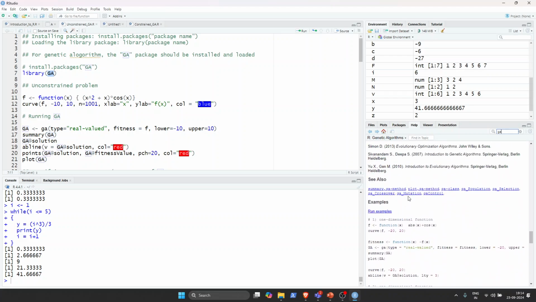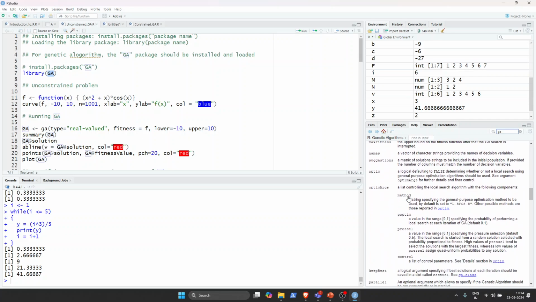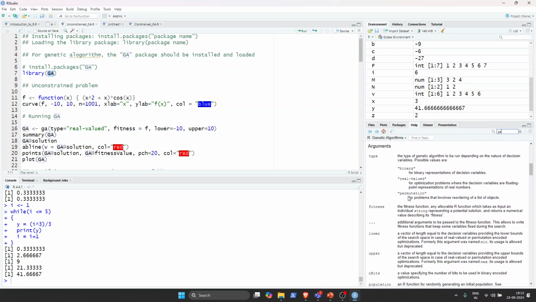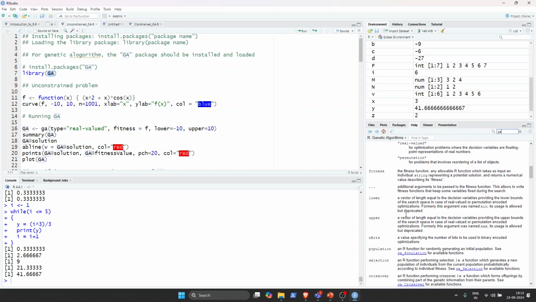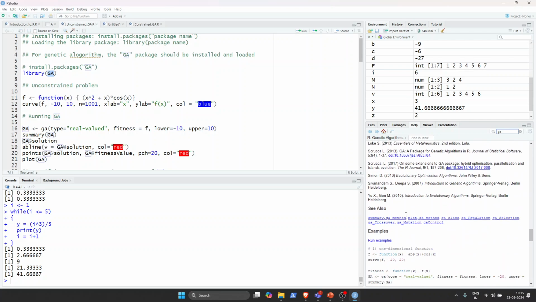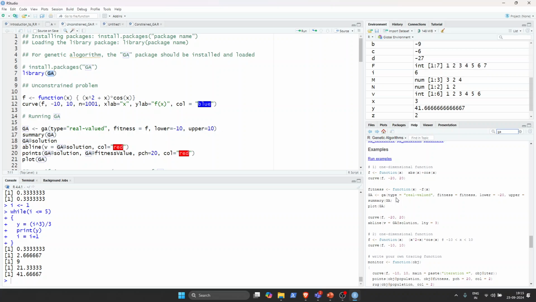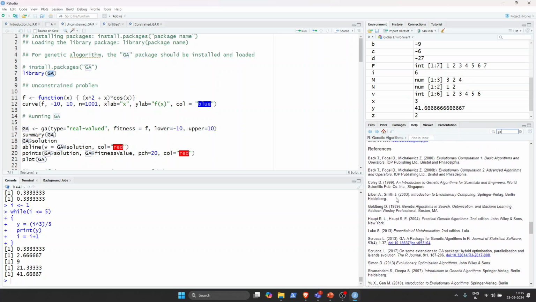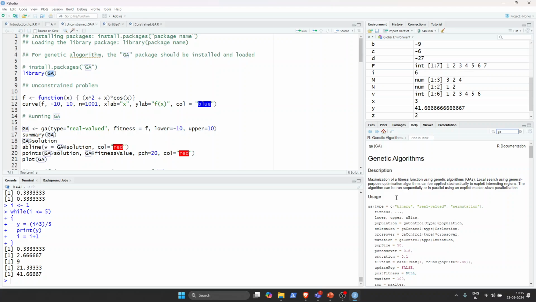If you go to help, you will get everything, all the documentation. So what all arguments are there, what is type, what is fitness, and all, it will be written here. Okay, you will get one example also. See, you can run the examples just to practice. Okay, and all the references also you will get here. So this help section is a very useful section for any new thing that you are learning. Okay, so anyway we know what is genetic algorithm, what are the types, because I said that we can use different processes, right?